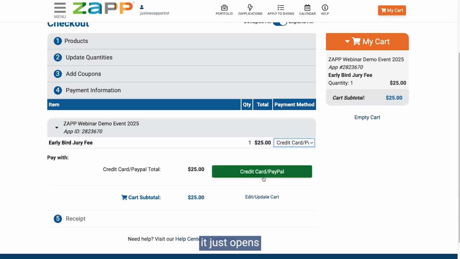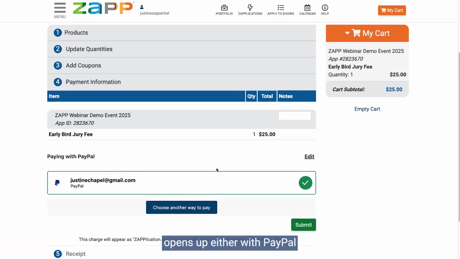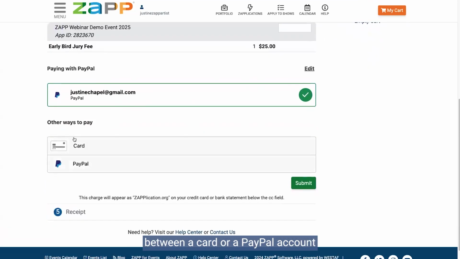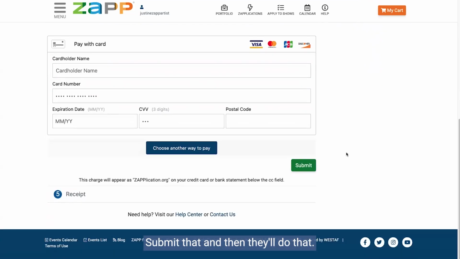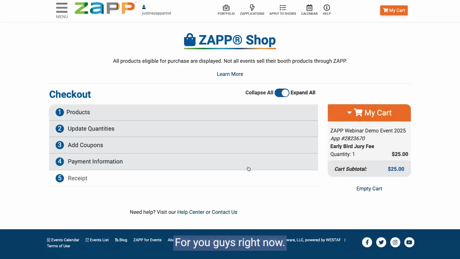For the credit card, it just opens up once they continue clicking, opens up either with PayPal if they have a saved PayPal account. They can also choose between a card or a PayPal account, enter the card information, submit that, and then they'll do that. Obviously, I'm not going to enter a credit card for you guys right now.